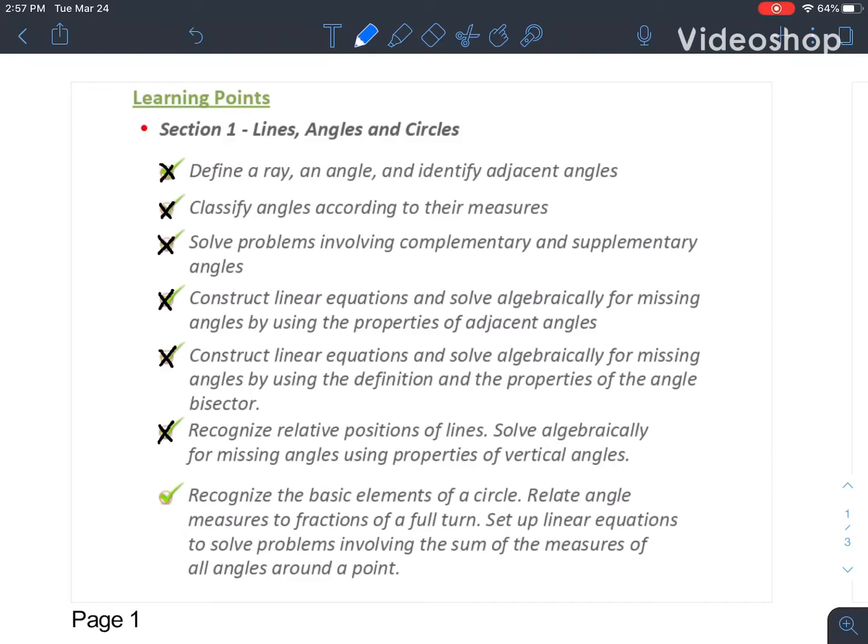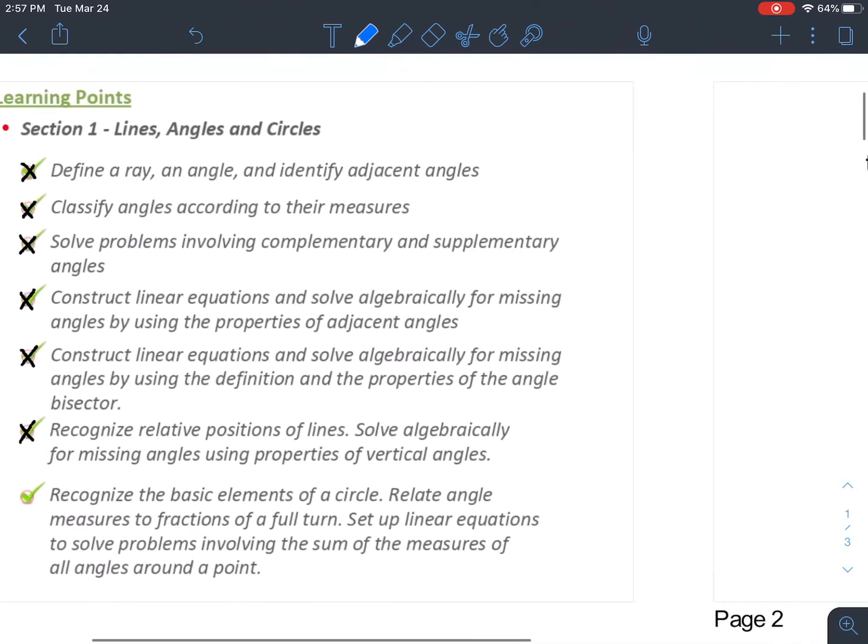Hey everybody, in this video what we're going to be doing is continuing on with geometry, and we're going to be doing the basics of circles, and then we're going to have a little bit with finding angle measures at the end, which should look familiar because we've had some questions like that in the past.